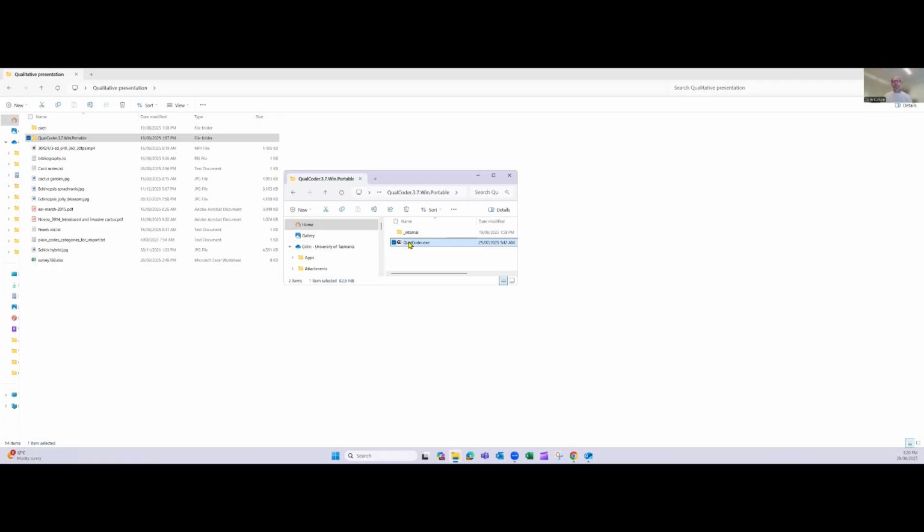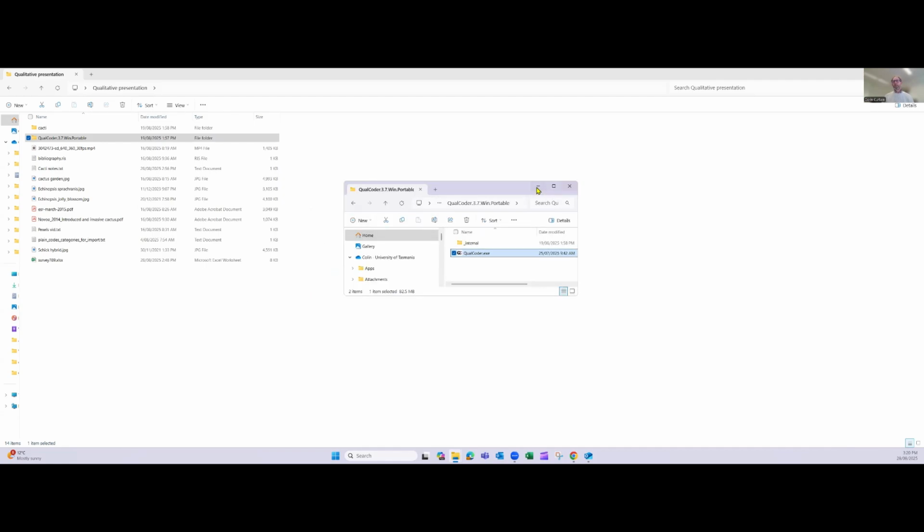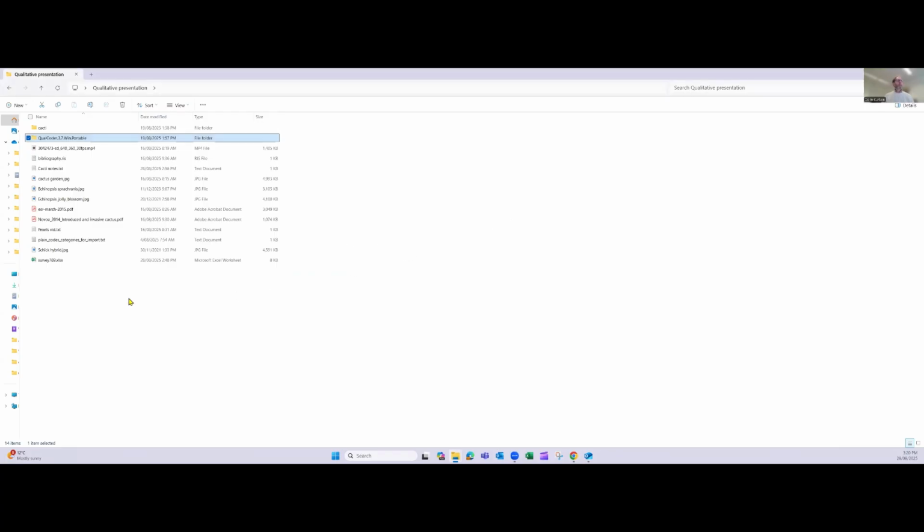At the moment, it's actually unpacking and unzipping a lot of folders to create the structure to make it run, and this portable version therefore takes a bit longer to start up. Typically, it'll take around maybe 20 or 30 seconds to start up. So while that's sorting itself out, let's minimize that screen.